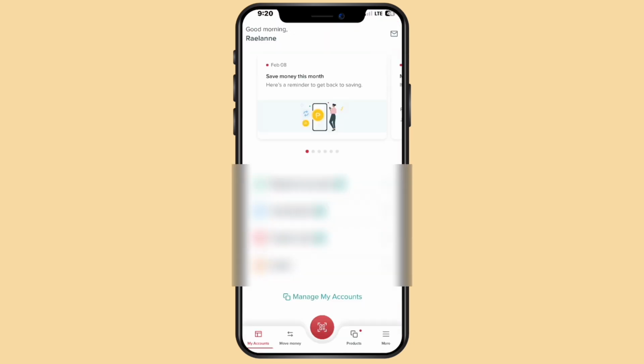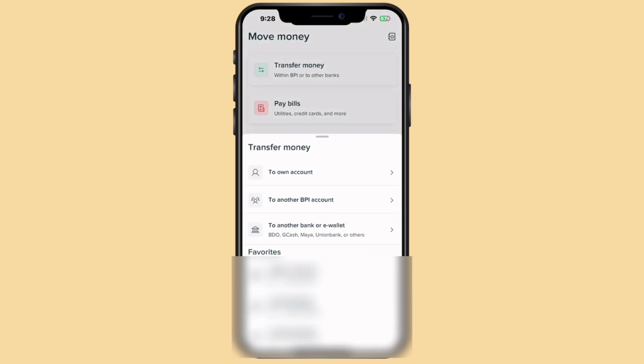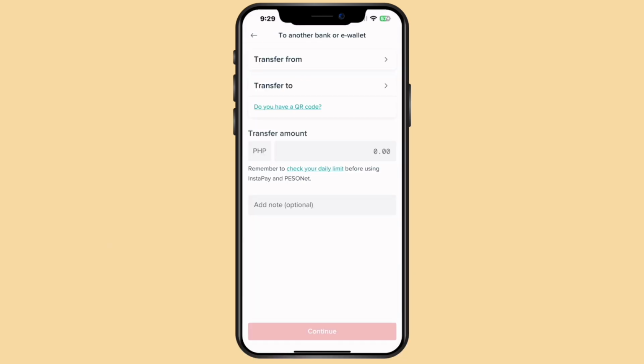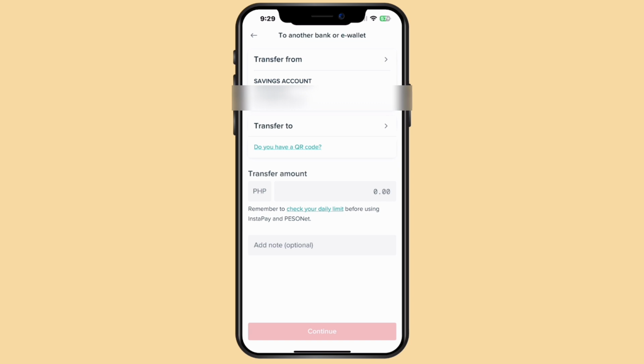On the BPI dashboard, punta kayo dito sa Move Money. And then click Transfer Money. Transfer to another bank or e-wallet. Transfer from, piliin nyo what account you want to transfer your money from. And then transfer to, on my case, QR code ang gagamitin ko. So let's just click this.